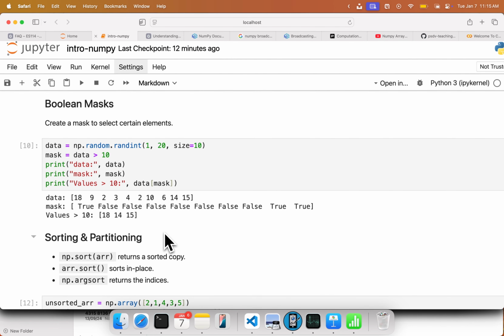And now finally, to finish off, we have 2 very simple concepts. One is known as a Boolean mask.